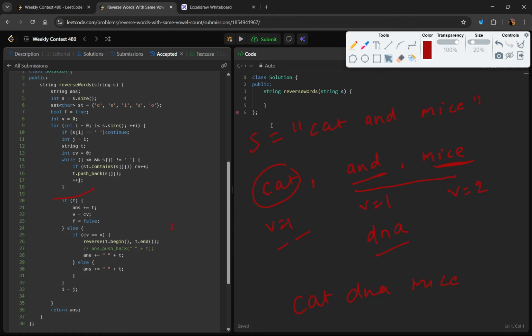time complexity will be n log 5, because each time we are checking whether the character is a vowel or not, and I am storing the vowels in a set. So this is just a constant term, so we can write this as O of n, linear time.